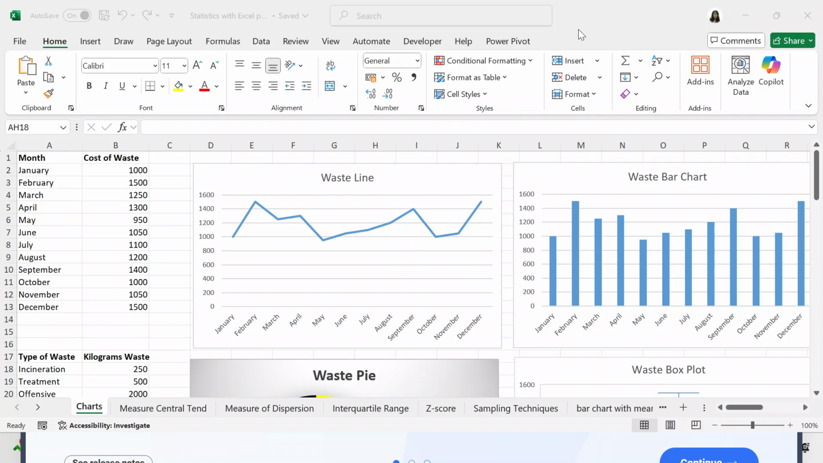In this particular video, what we're going to talk about is the graphics that you can use in statistics. So what I've done is I've got some data on a spreadsheet, and I've got different types of charts that you can make using the data. The first thing we have is the month from January to December, and then we have cost of waste. This is just anonymized data.